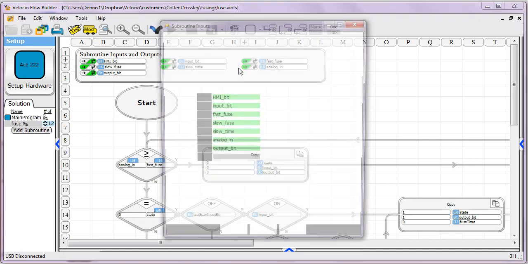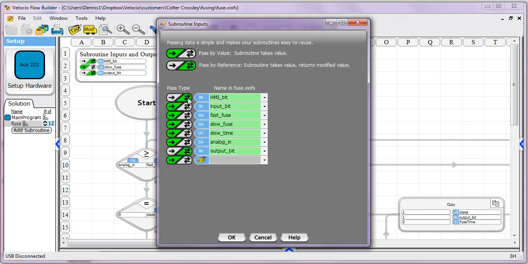But a couple of important things here are we're making the HMI bit and the analog output pass by reference because we want this subroutine to be able to change the value in the main routine. And the only way you can do that is by selecting this pass by reference.